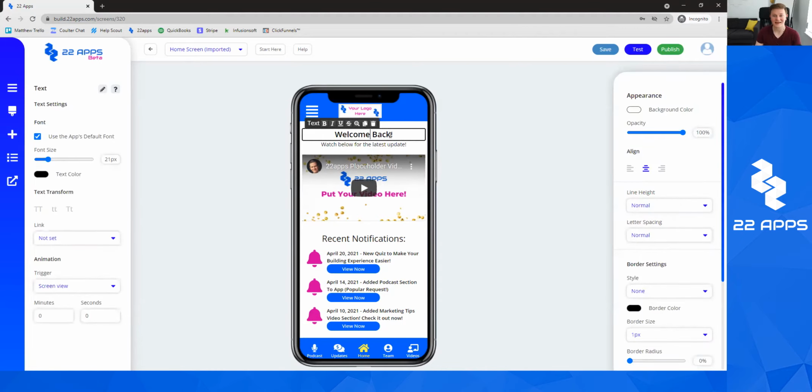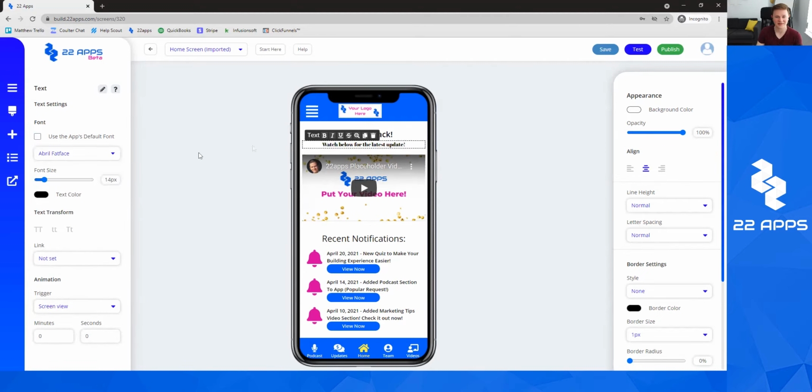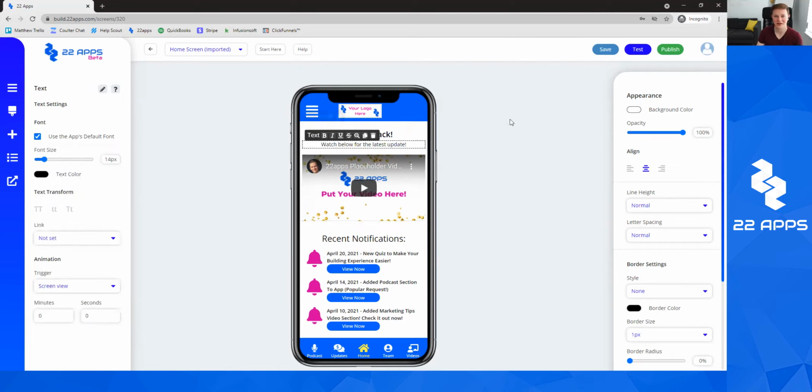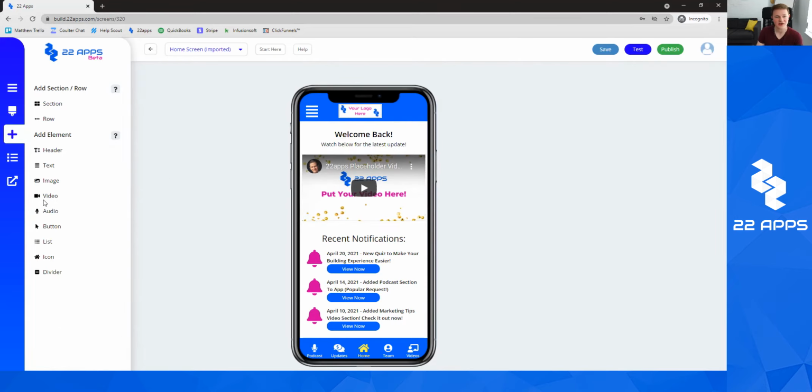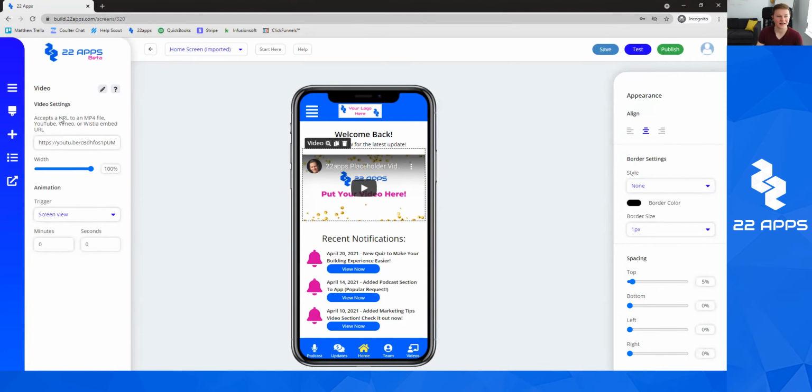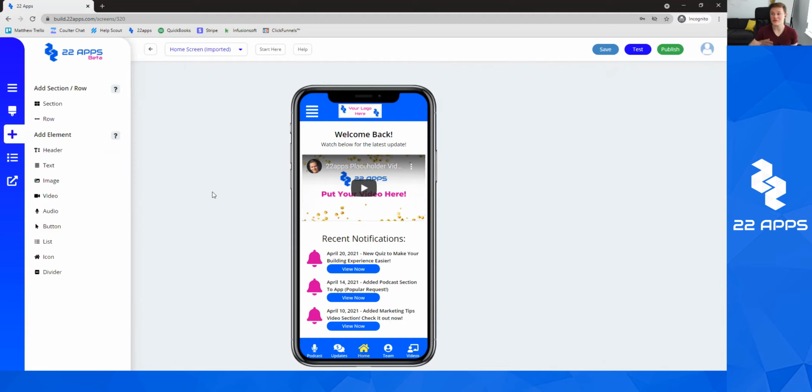Essentially though, with this text, I just came in, I highlighted it, I click bold to make it bold. I changed the font size with this. As well, I could have edited the app's default font. I forgot to mention that. So like I could have came in and picked some other cool, crazy font, but no, I like the default font. Then I dropped in a video element right here, and videos accept YouTube, Vimeo, Wistia, or even MP4 files as embeds. So you can really customize that quite a bit.